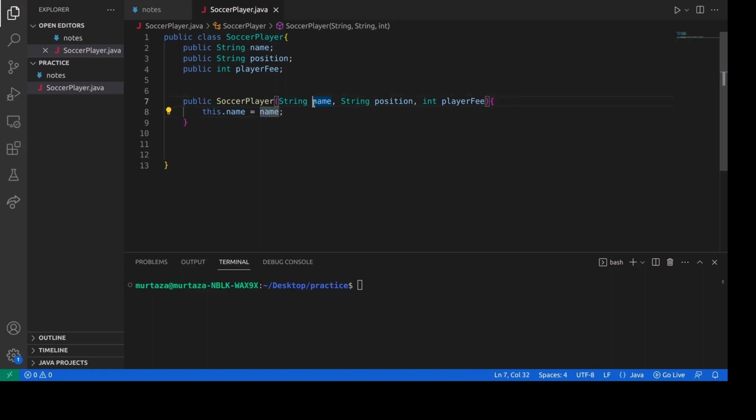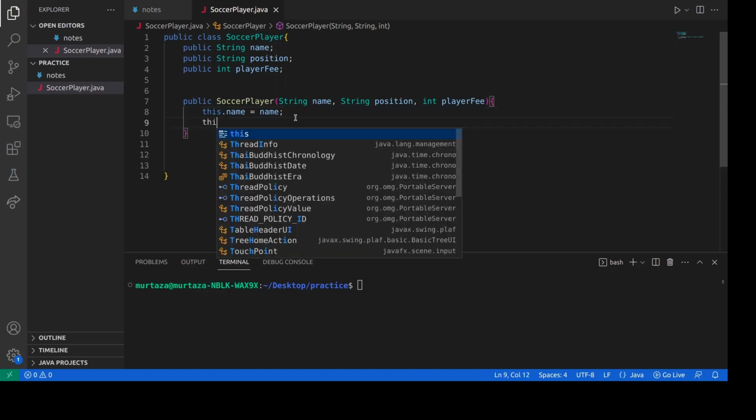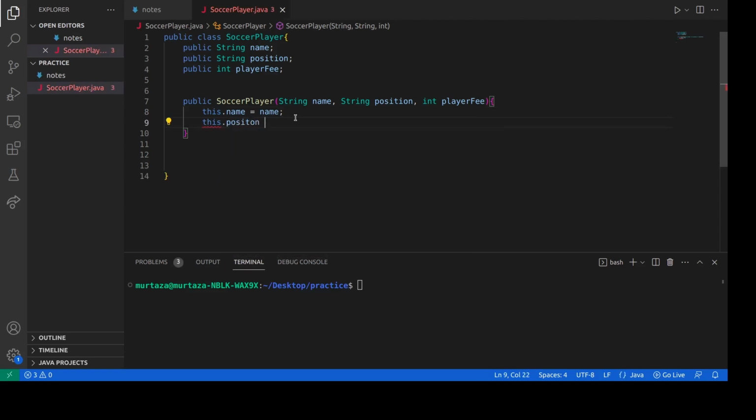So if we pass in Ronaldo, the name of the object will be Ronaldo. If we're passing in a string called Torres, the name of the object will be called Torres. Okay, this is very important, because if we did not have this keyword here, it will cause errors when we're creating objects. So we do this.position = position, and one last one, this.playerFee = playerFee. Okay, that's all done.